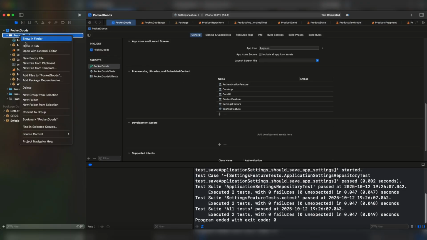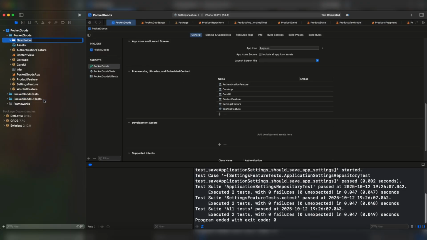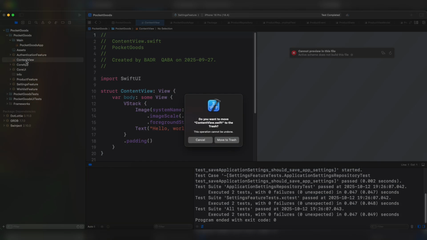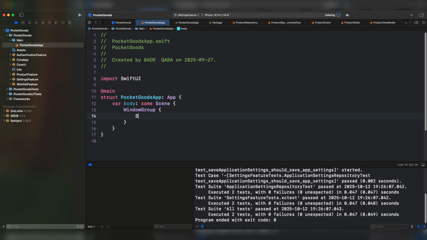Inside Pocket Goods, I'm gonna create a new folder. I'm gonna call it main, just to organize this particular section a little bit and to make it more explicit as the main section of our app. First of all, I'm going to move this particular file, Pocket Goods, which is the main application. And we don't actually need this view, so I'm gonna delete it. Let's initially add just a spacer here. This is a clean section.